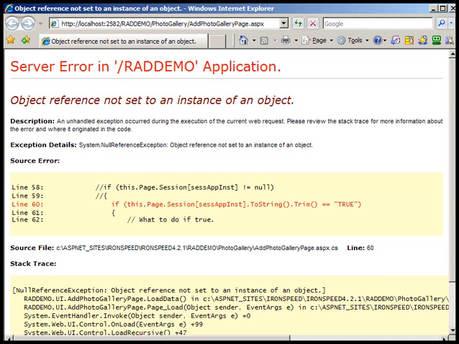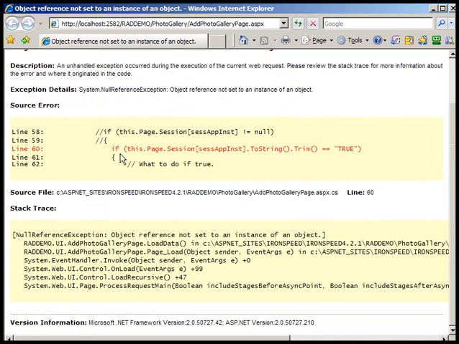Now, right away, Visual Studio has told us a little bit more about the error than what IronSpeed did, and that's because when I initially built the application, it asked me if I wanted to turn on debugging in the web.config file. I did. Now we've got some more information to work with, and immediately we can tell what the problem is. I'm trying to reference a session variable that doesn't exist, and that's kind of a problem.